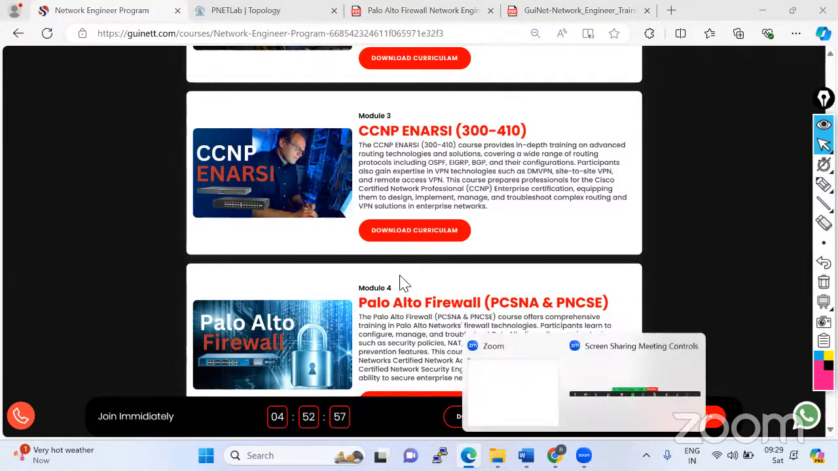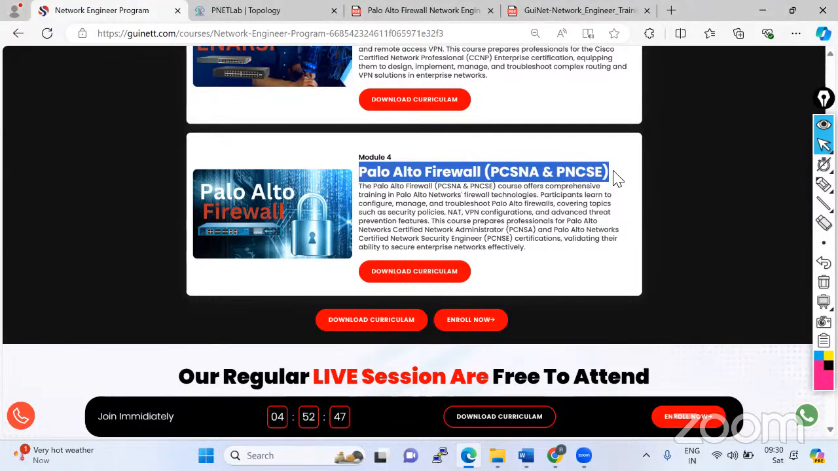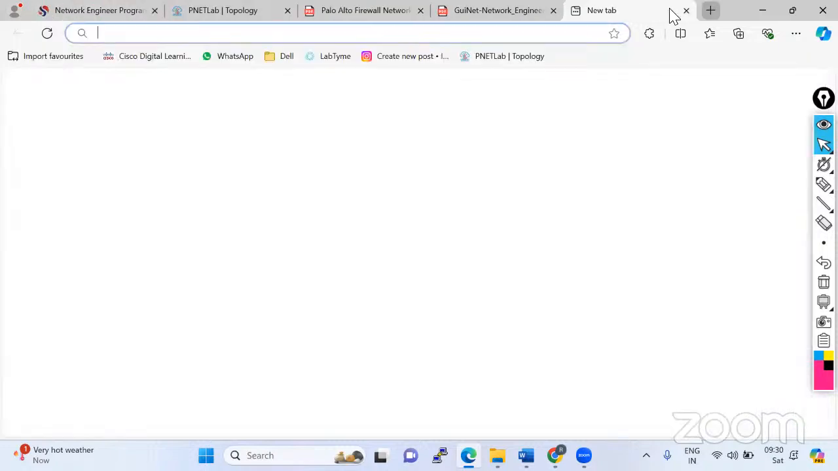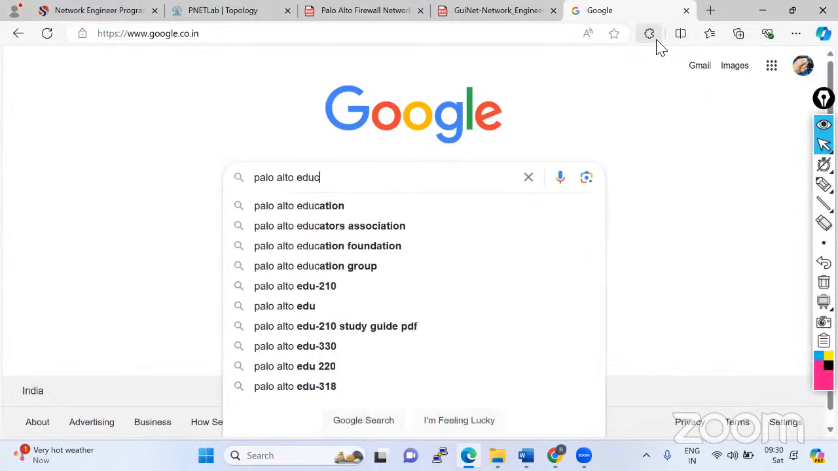So that's why this Palo Alto program is going to cover 2 modules, right? This is the PCNSA and PCNSE. From GuiNet, we are offering these 2 modules together, where you are going to get a complete, detailed understanding of the Palo Alto firewall from the very basics, from scratch. Even if you go to the website, if you just go on the Palo Alto education, right?